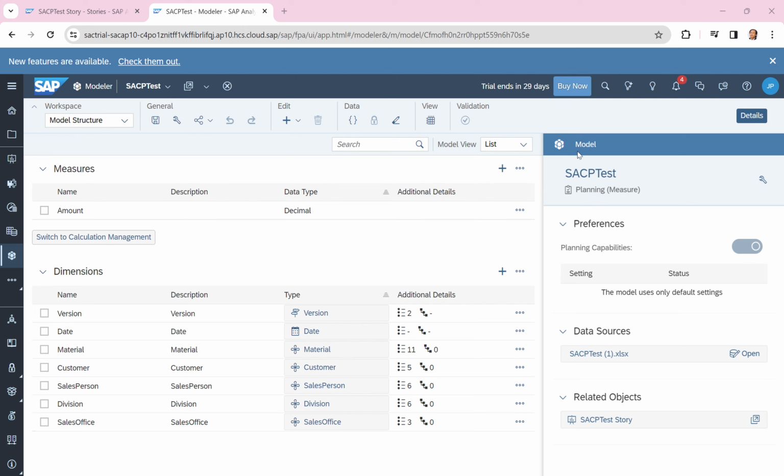So we start with the data that was provided to us. We see this data. We need to create in SAC the various dimensions. So a dimension for material, a dimension for customer, salesperson, and so on.